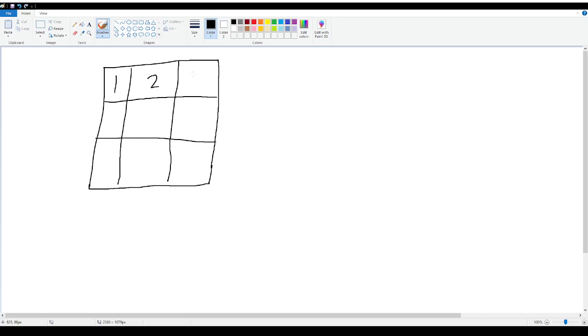One, two, four, five, six, seven, eight, and 9. So how do I actually get the values 1, 5, 9, and 3, 5, and 7?